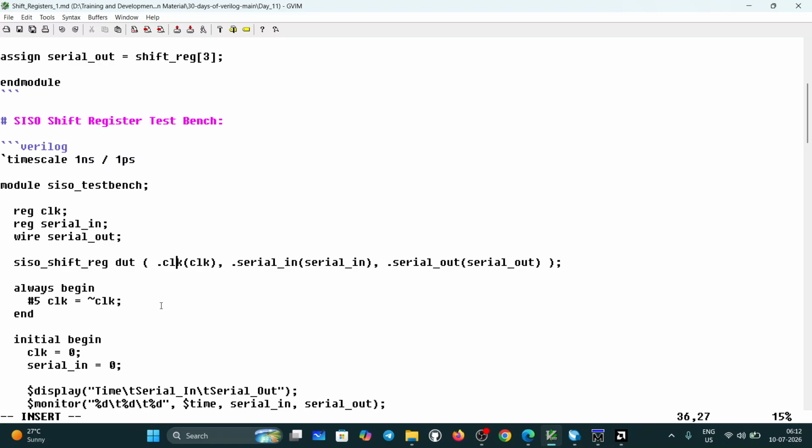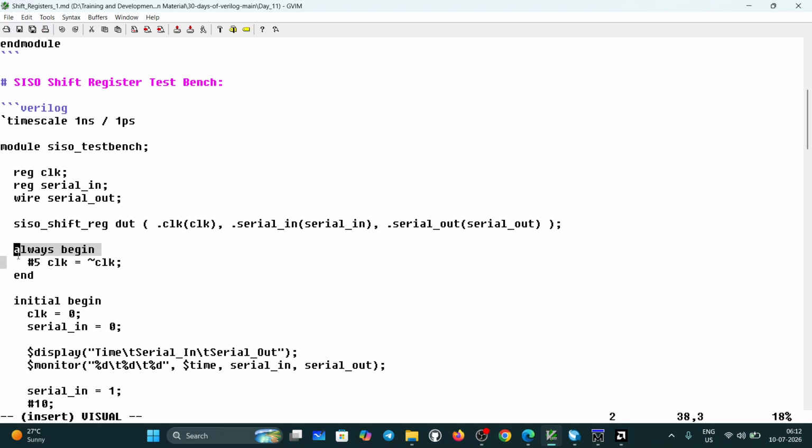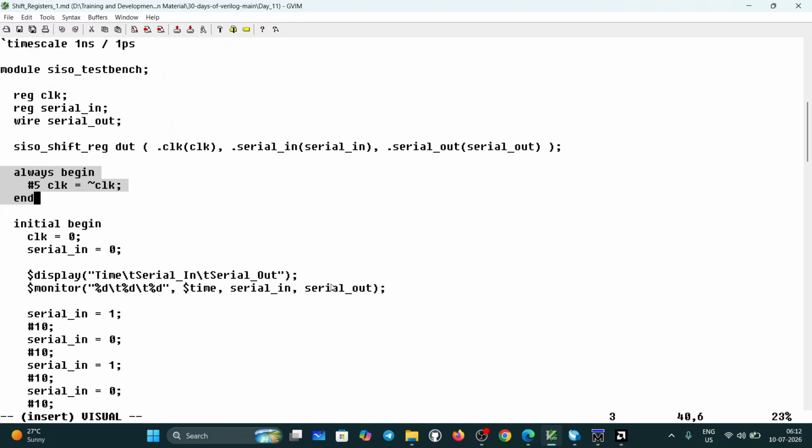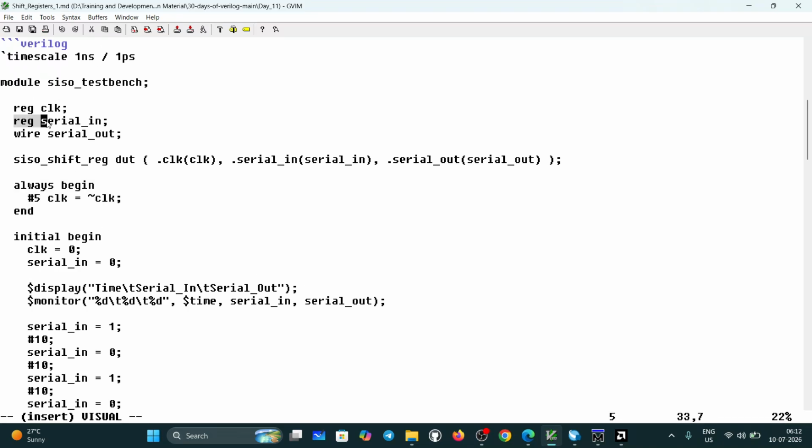Always begin. I need to generate the clock. How to generate the clock? I'm using always begin #5 clock = ~clock; end. So every 5 time units, 5 nanoseconds, clock toggles to 0, and after that again 5 time units, clock goes to 1. So we are generating the clock with a 10 nanosecond period. After that, you need to initialize the reg variables. For that, I'm writing initial begin. The reg variables are clock and serial_in.